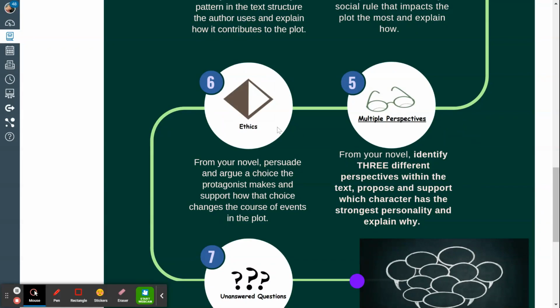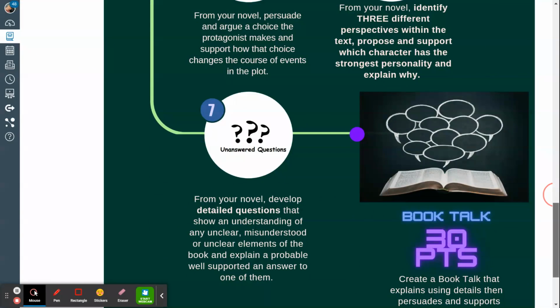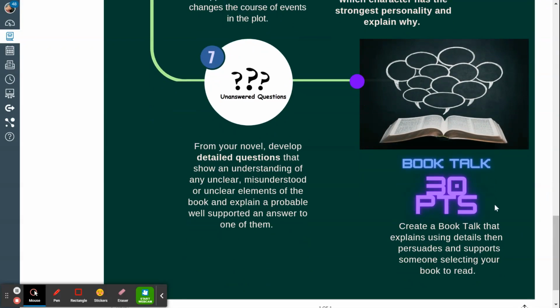Day six, you are reading your novel to identify an ethical or an unethical decision that the character chooses to make. And then day seven, you're cataloging as well as responding to one of your questions that you identify through five different questions that you have unanswered. Answer one of those questions and then explain a probable, well supported answer to one of them. At the end of this quarter, you'll be asked to complete a book talk. That book talk explains and uses details, then persuades and supports someone to select the book that you read.